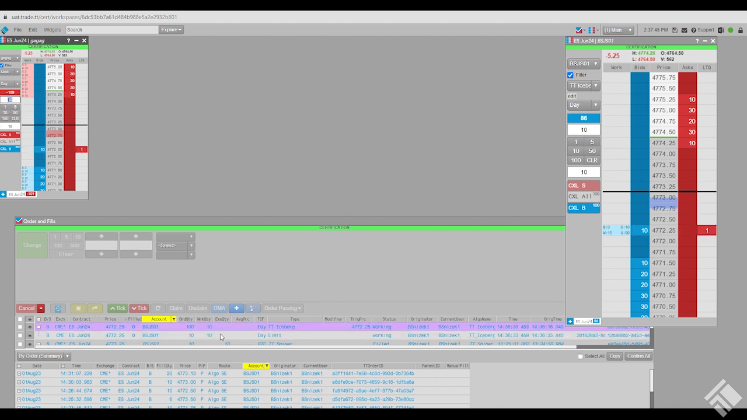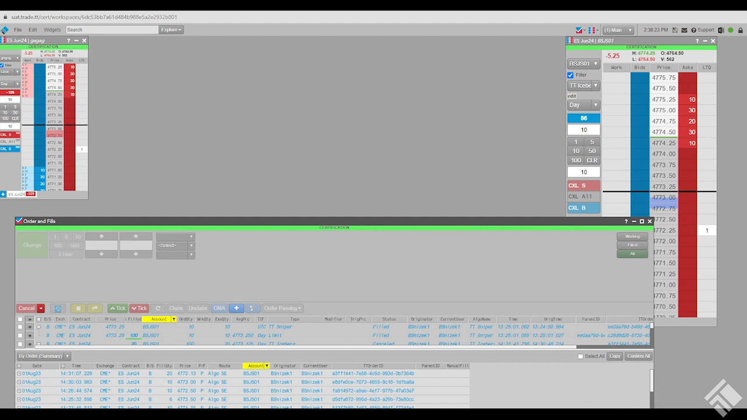And there we go. By default, a TT Iceberg order begins working immediately after submission and continues to work until canceled. You can, however, customize when a TT Iceberg parent order begins working and when it stops.